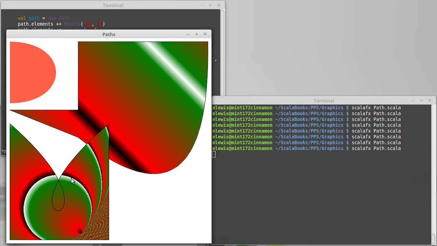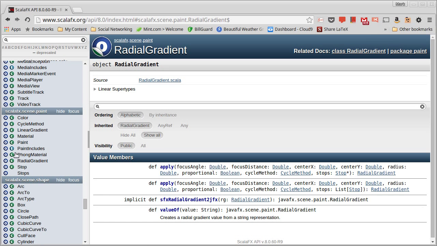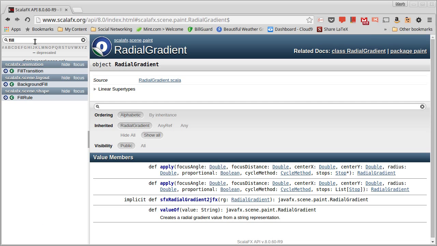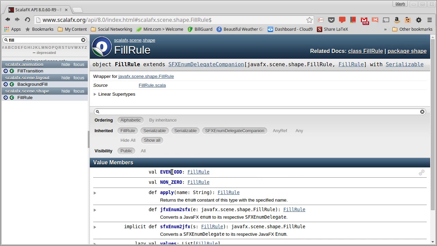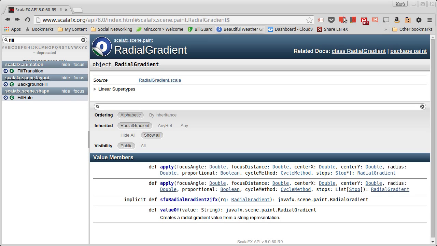The last setting is significant for this shape because I put this loop in here. Now, sometimes you want this loop filled in, and sometimes you don't. And whether you get that loop filled in is based upon what is called the fill rule. So that is our last fill setting here. And there is a type for fill rule. Fill rule is actually part of shape, not paint. Our fill rule can be either even odd or non-zero.